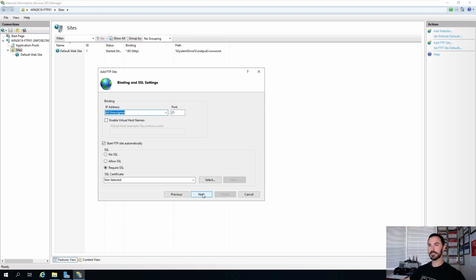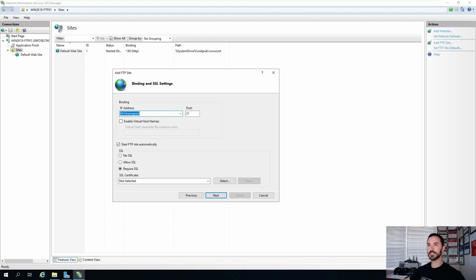Okay, hit next. And here are the IP addresses. We only have one NIC that's bound to this web server, so we have 192.168.50.207, and it's going to run over port 21. That's cool. Down here, we're going to have the FTP site start automatically. If the service restarts or the server restarts, that service will start automatically.